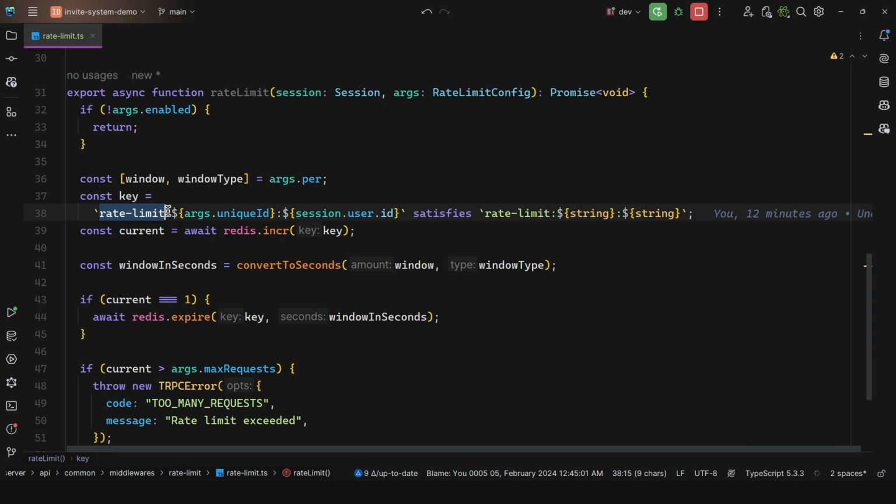So we have rate limit, then the unique ID that we pass in. So you can limit access to the GPT-4 model, so you could add that here. And then the session.user.id, so we pass in the ID of the user. That way, it doesn't matter where they log in from. If they're using this particular account, they will be rate limited across all of their sessions.